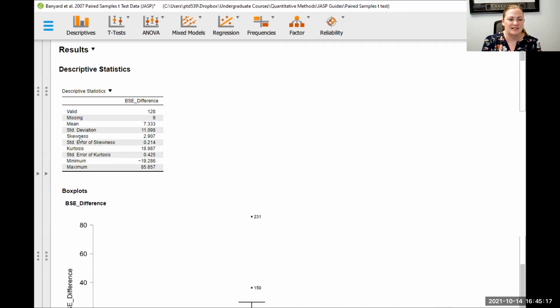So if you look here at this skewness statistic, we have 2.907 rats. That is not between our acceptable range of -2 and +2. That's bigger than that, so that's not ideal. It means our data is a little skewed.